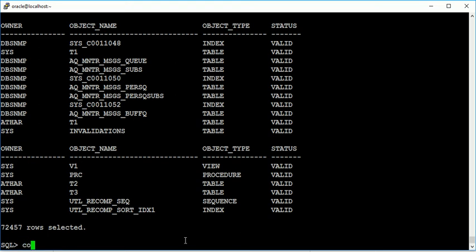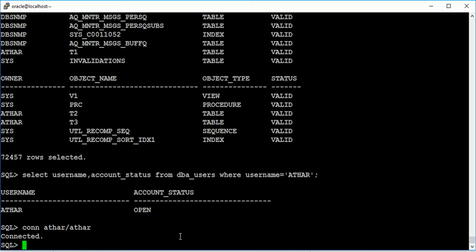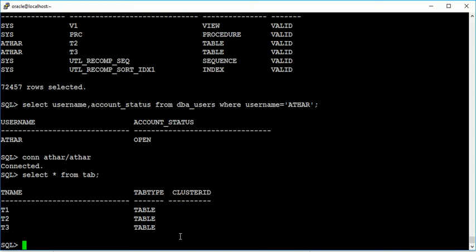First we have to connect with a particular user. We have a user known as Arthur. Let me show you: select username from DBA_USERS where username is equal to Arthur. This is open. Now let me connect with that user. Connect, username is Arthur and password is also Arthur. Connected. Let me check how many tables he has. We have three tables known as T1, T2 and T3.